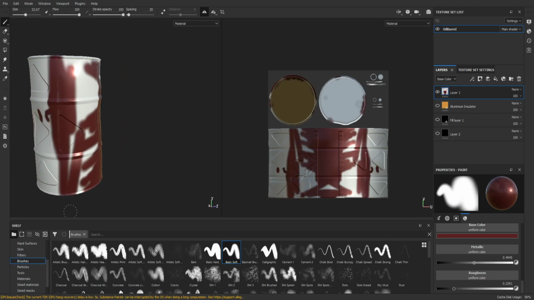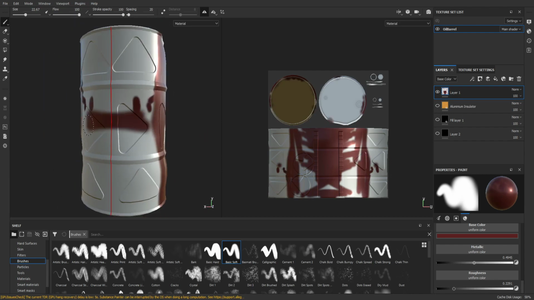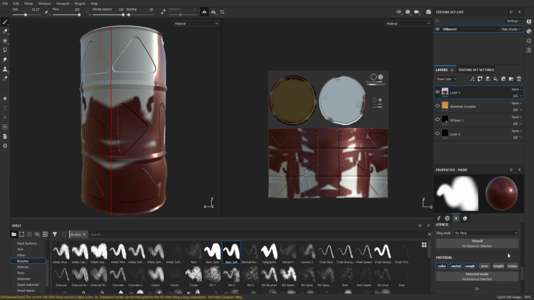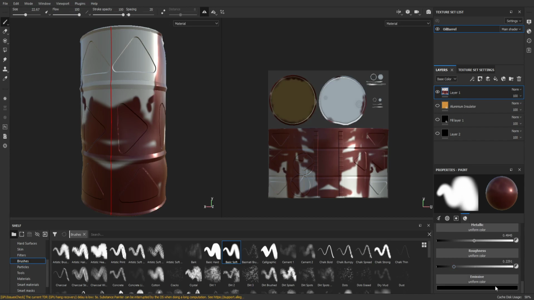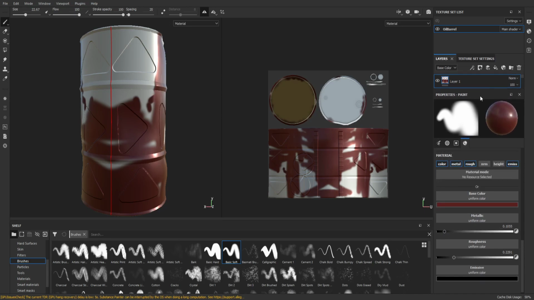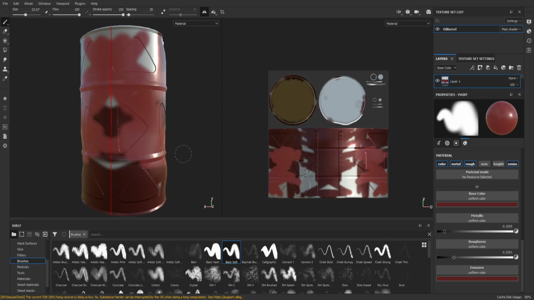So we can paint. I have symmetry on right now. If we want to paint with emission, which is also very fun, you also want to make sure you change your emissive color. You can grab the same color as this, whatever you like. If I grab this little eyedropper, I can pick a color anywhere in my scene. So let's just grab this. And now we have emissive paint going for us.